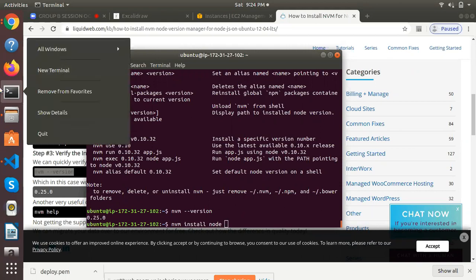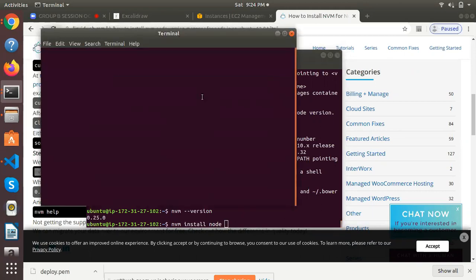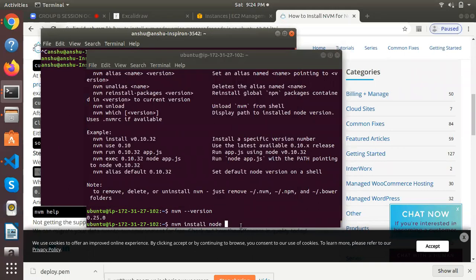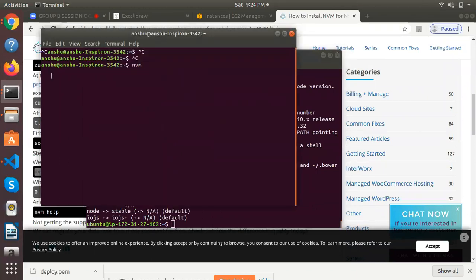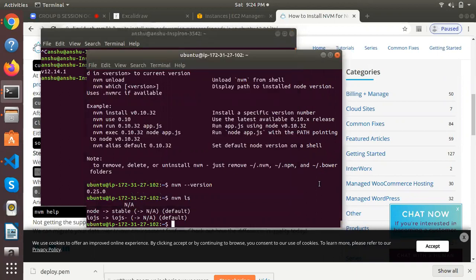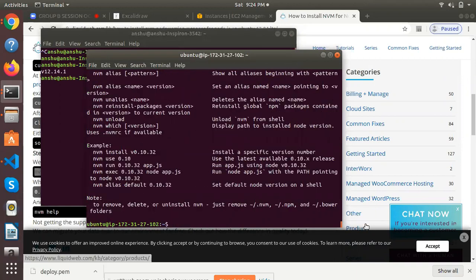Can anyone tell me the latest version quickly? I think I'm using 12.46. Okay, I can also list that, right? nvm ls. Okay. Node 12.14.1. nvm install. If I write node, it will install the latest one if I am not wrong.